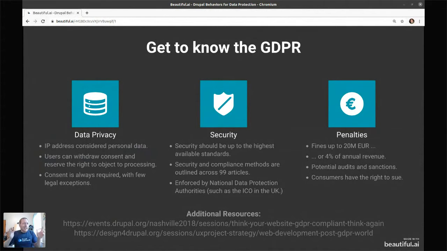Although with Brexit, maybe that's not the best example anymore, but each of these countries has got their own enforcement data protection authority. And the penalties can be quite stiff with the GDPR. They can be fines of up to 20 million euros or 4% of the annual revenue of your company. It can be audits and sanctions, and beyond that, consumers have the right to sue.